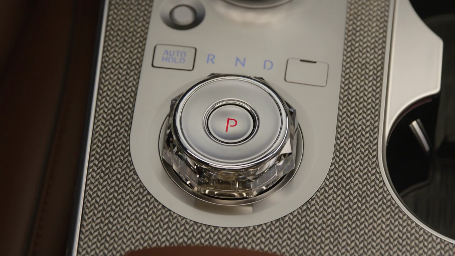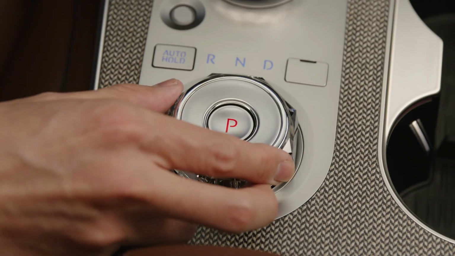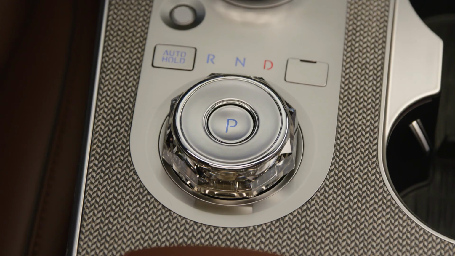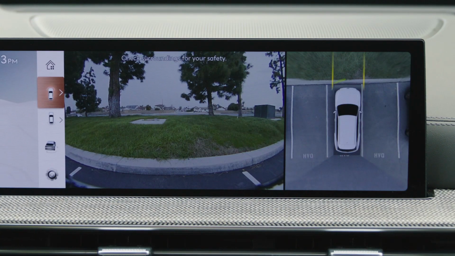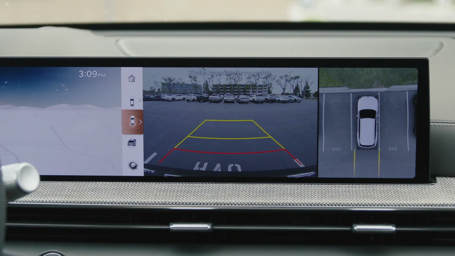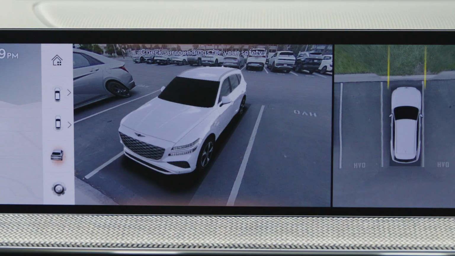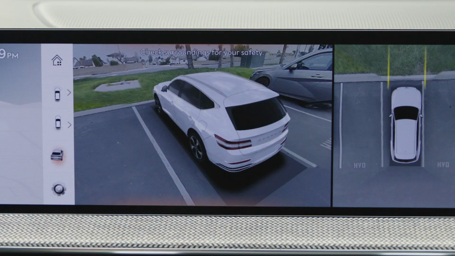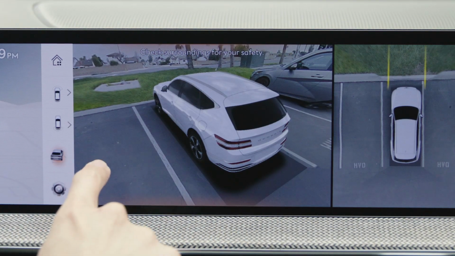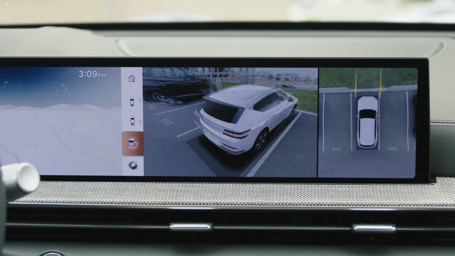When the GV80 is shifted to reverse, the rear view automatically appears on the infotainment screen. When the GV80 is shifted to neutral or drive, the front view appears on the infotainment screen. The menu bar on the left allows you to change to front view, rear view, or 3D surround view. In 3D surround view, you can tap and hold on the screen to change viewing angles. Pressing the 3D view button returns to the default 3D angle.